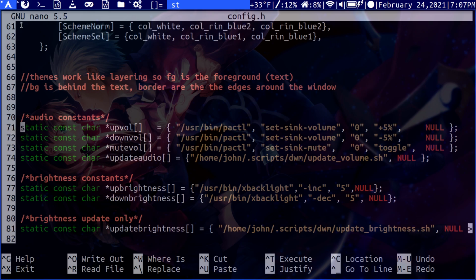So the first one here is for up volume. And so what's the structure of this? It looks a little bit strange, but it's not too bad. So this first parameter is the binary. So what program is it calling? It's calling this pulse audio binary here. Then the second one is the actual function name, right? And then there's a second zero parameter. I'm not too sure about exactly what the zero does, but it's probably some pulse audio function parameter here.